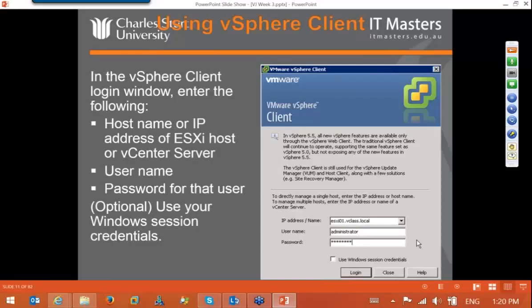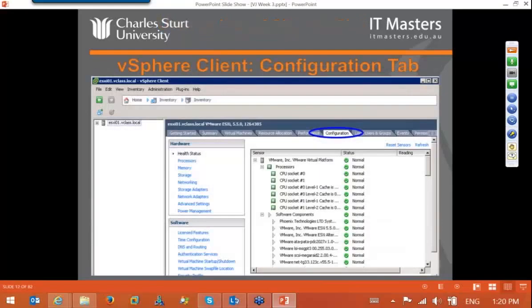Okay, now you got your client installed. What do you need? Of course, you need the host name or IP address and some connection rights. As soon as you do that, you can log in into your VMware environment. Alright, beautiful. You connected in.